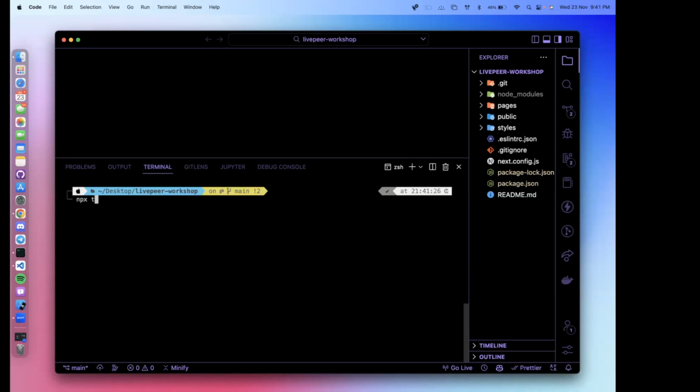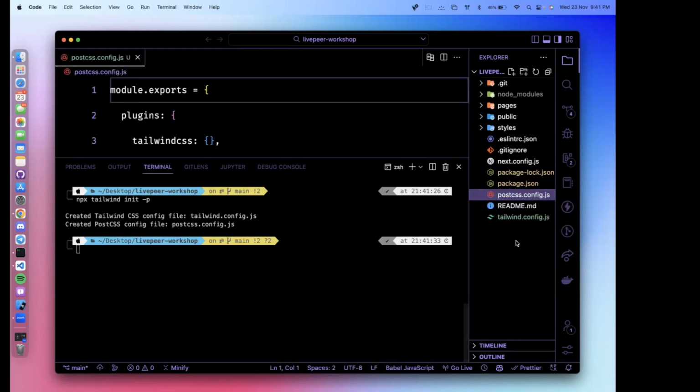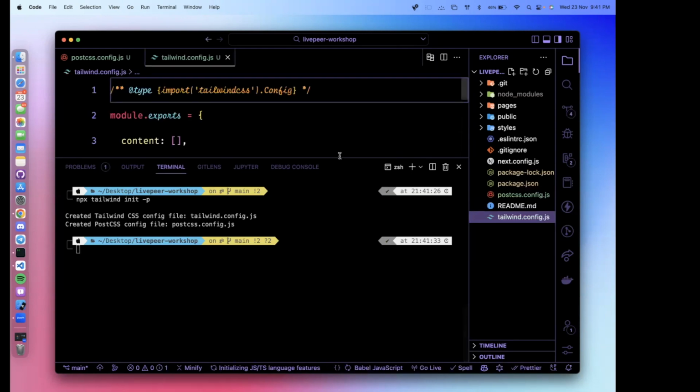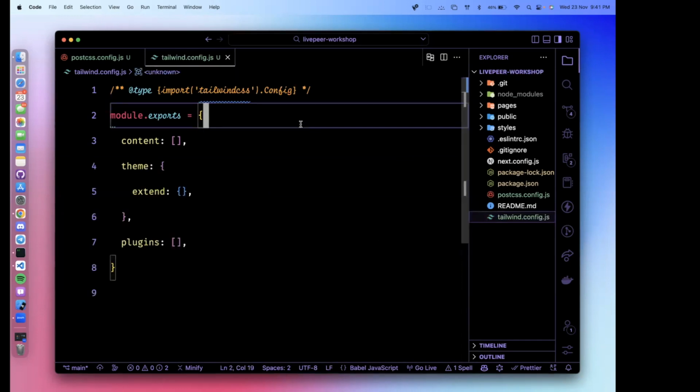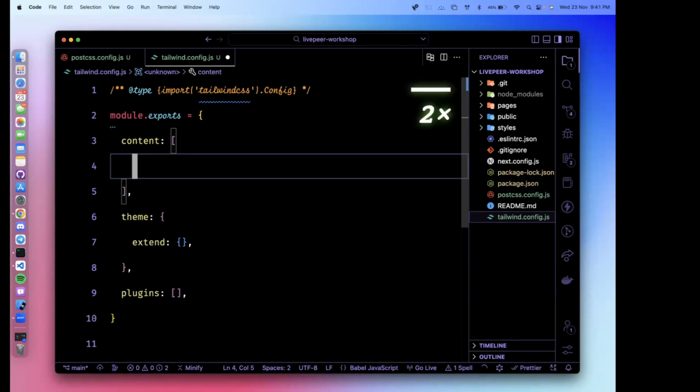Once it is installed, we need to initialize Tailwind CSS. To do that, you can run npx tailwindcss init -p. As you can see, now we have two new files, tailwind.config.js and postcss.config.js. These are the configuration files to configure Tailwind in our application. Once this is generated, in the content array you can add components and pages.